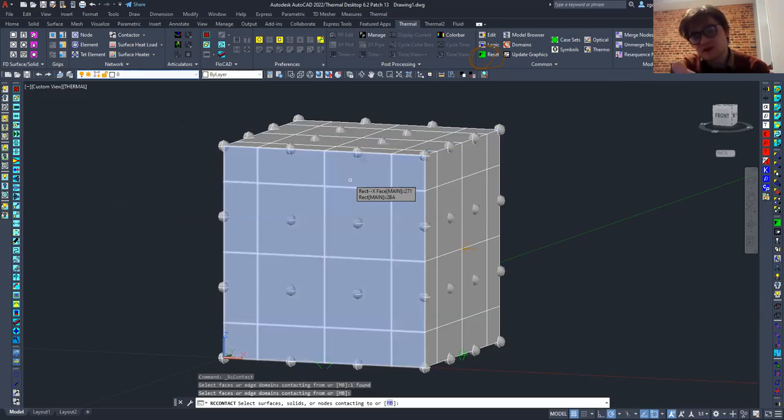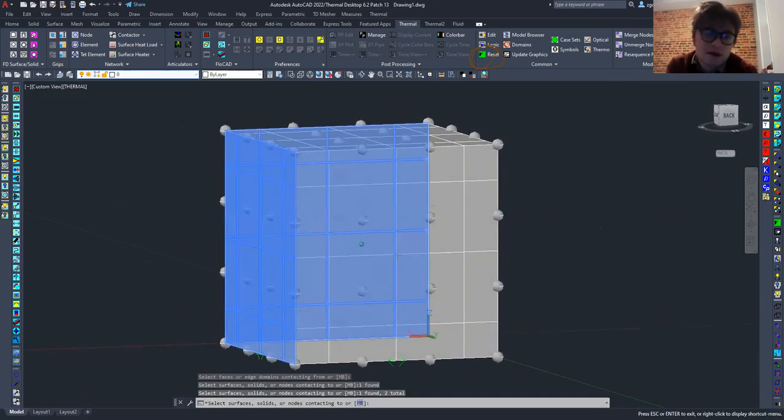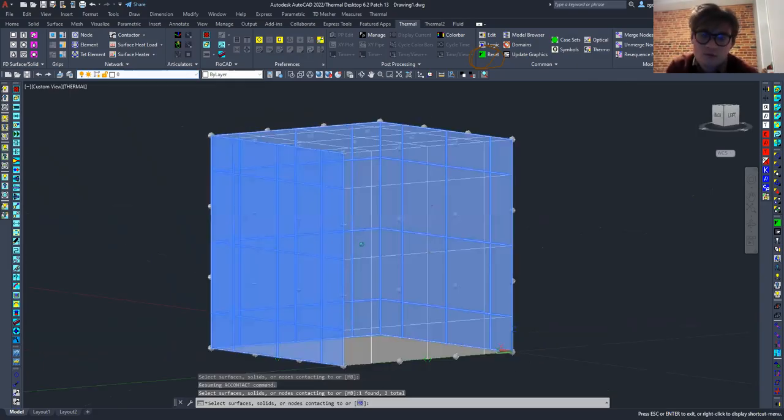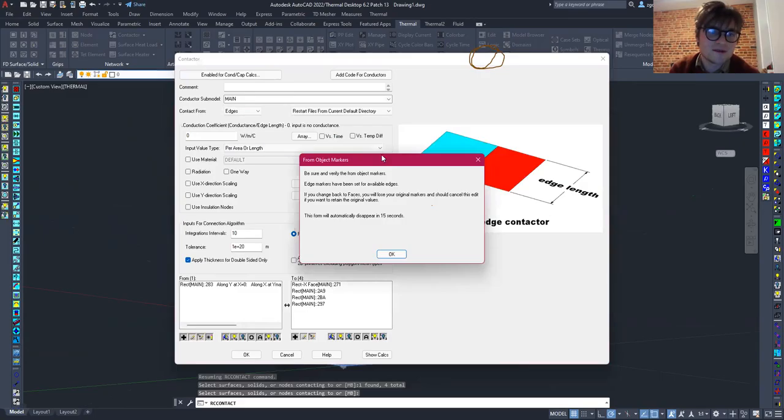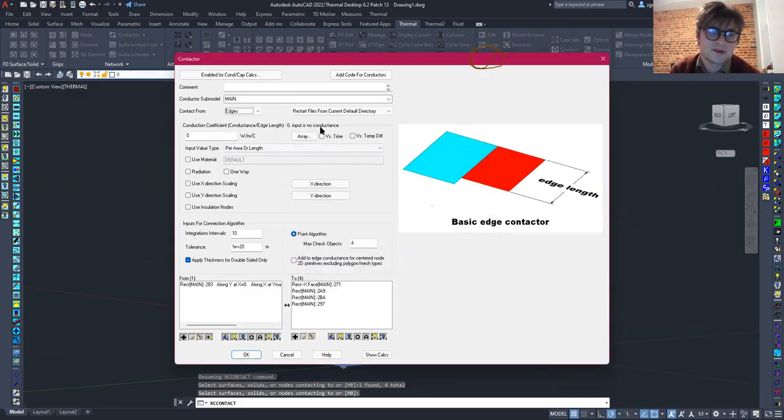And then for the faces you're connecting to, click all 4 side faces, and then hit enter again. And let's just do the same thing here. So yeah, change that to edges. That annoying thing pops up. And then you want to just change that to 1 watt per meter per Celsius, which is actually a lot, but oh well.